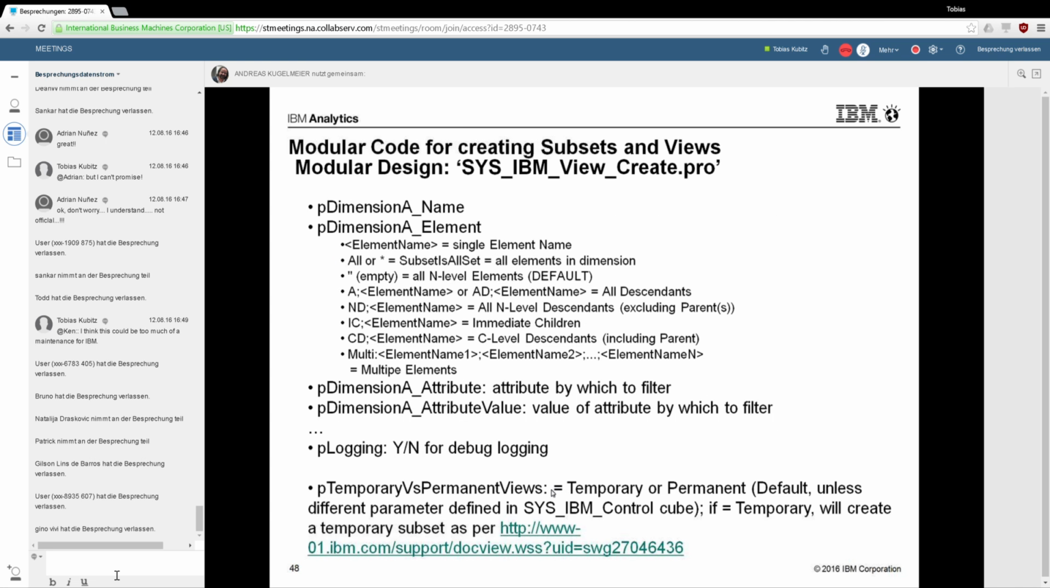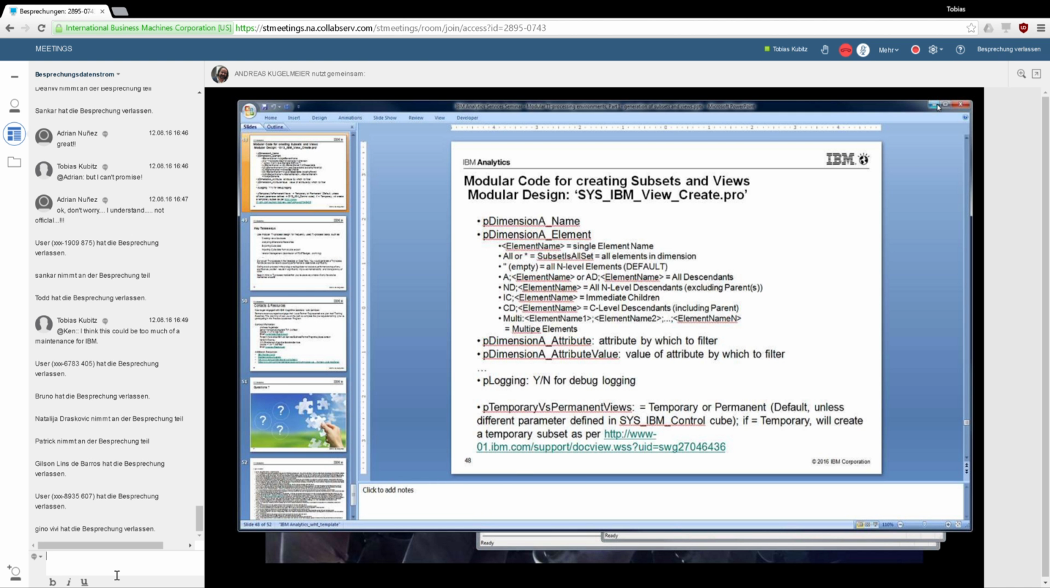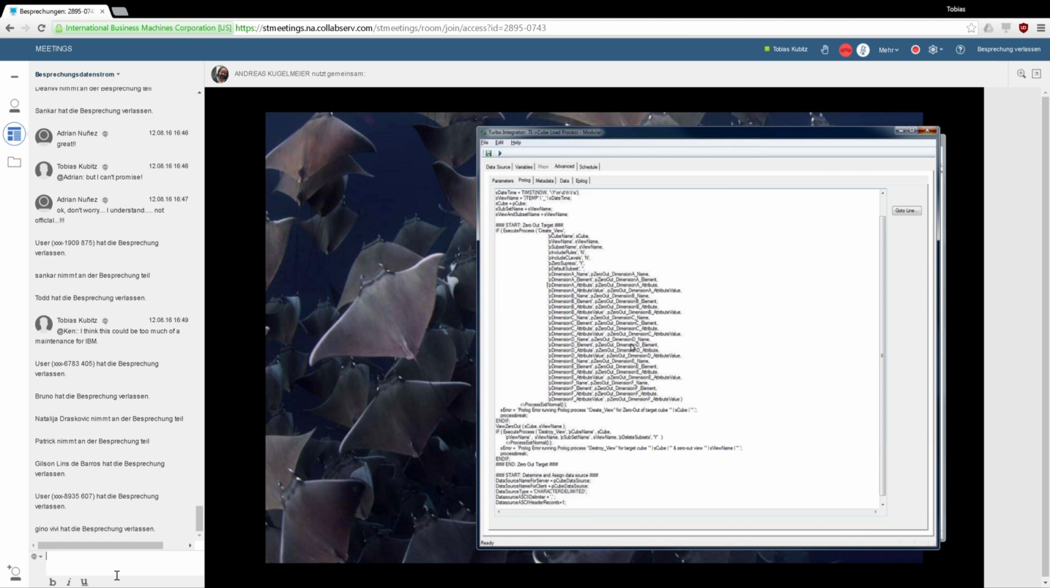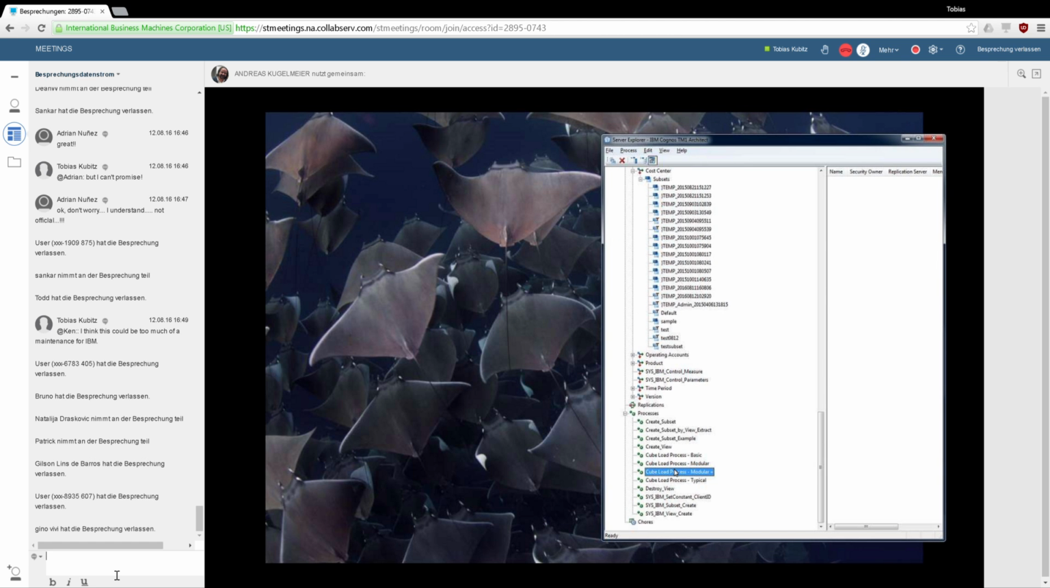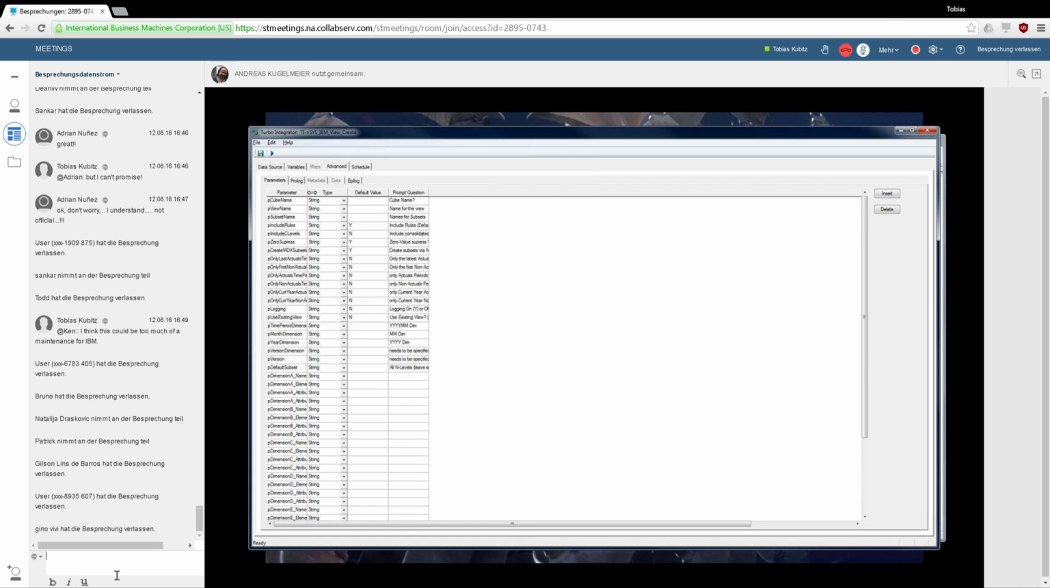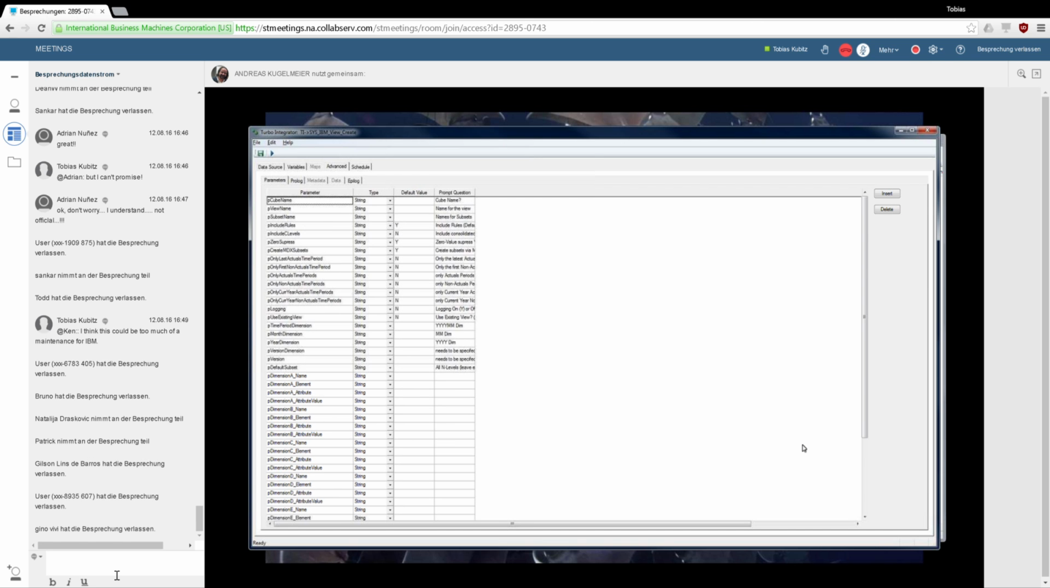So before we go to key takeaways, take a look at the code. It's not really code. There we go. View creates. So here are all my parameters. The very bottom, it's temporary versus permanent views.